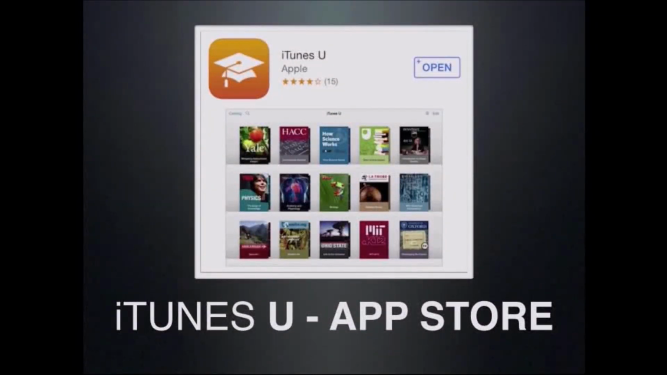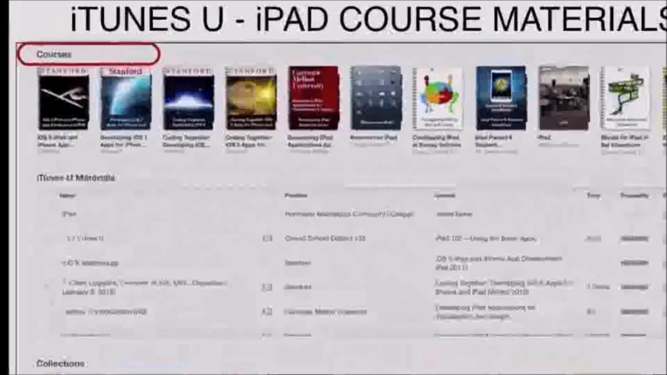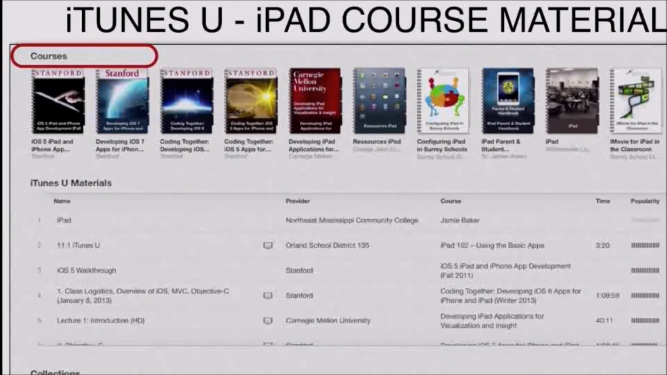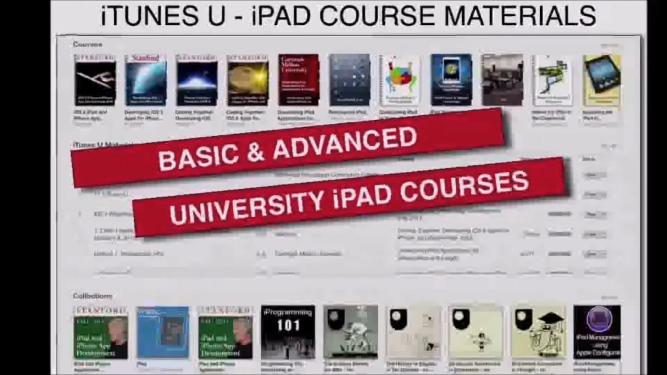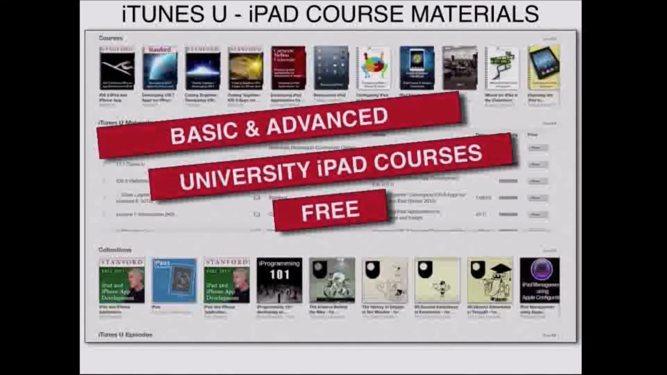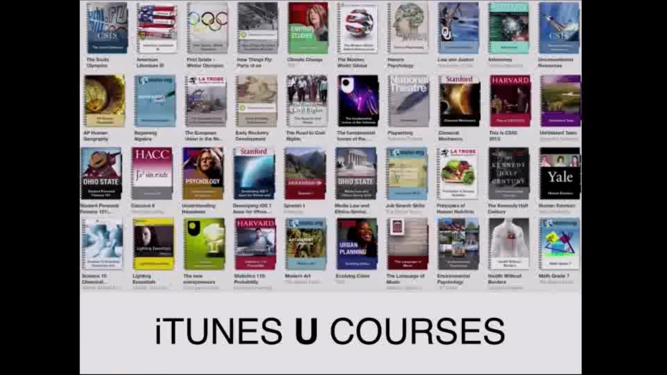Here's the iTunes U App Store, and what we have in here is courses from a variety of universities, including Stanford, Harvard, and more. These are the courses. You can scroll left to right on that section and find more. Once you're into a course, you're going to see the course materials. Of course, these are free in most cases. University courses start at basic and go to advanced. The iPad courses are free, and you can start from basic and advanced.